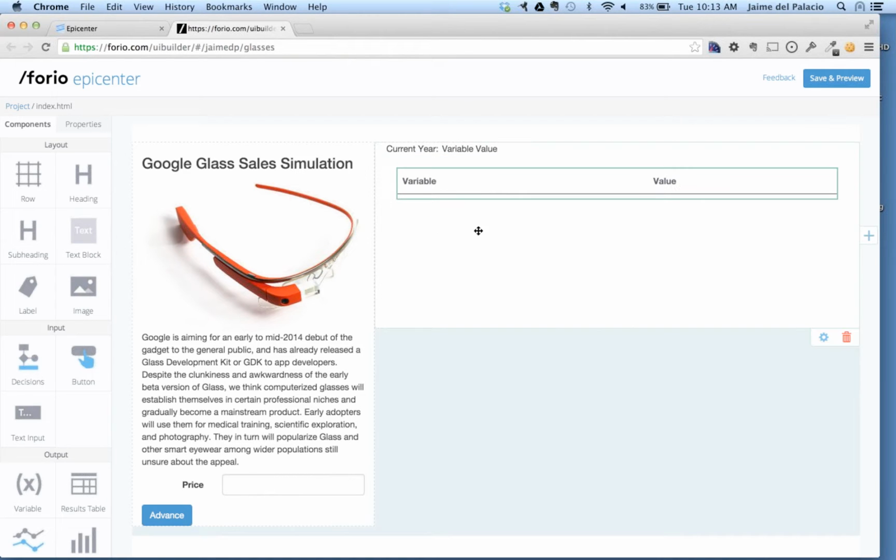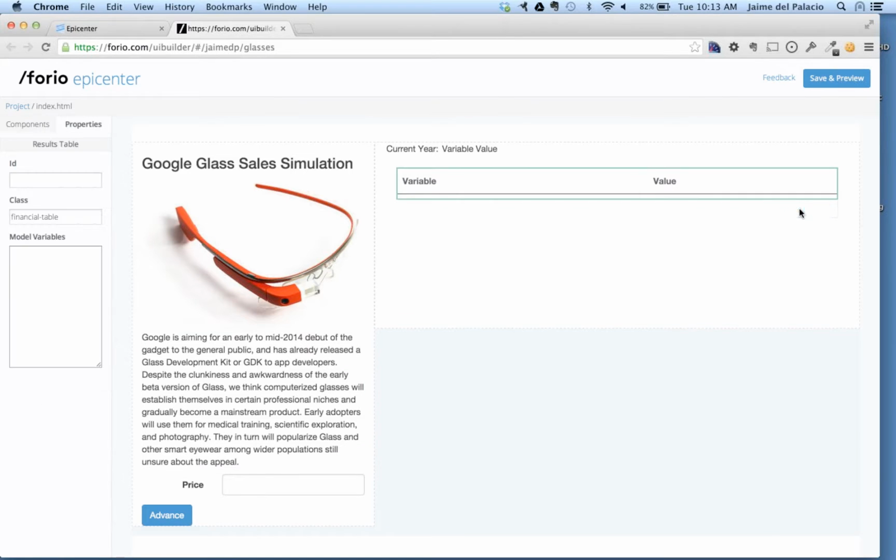Let's put in another component, which is a results table. It has more or less the same concept. I'm just going to type a bunch of variables here that are going to be bound to the model, and then we're going to see the results from those. So let's say I'm going to put price, sales, revenue, and profit. These are all corresponding variables in the model.